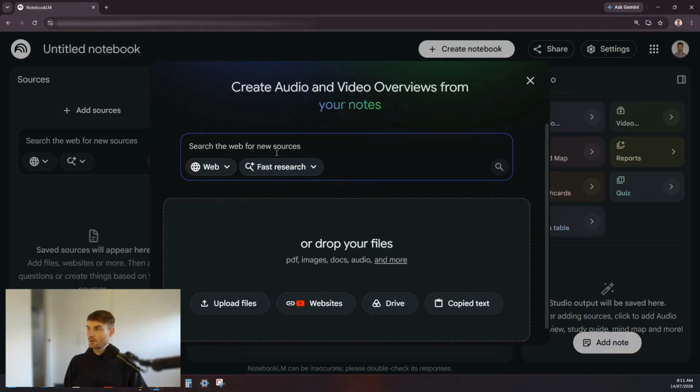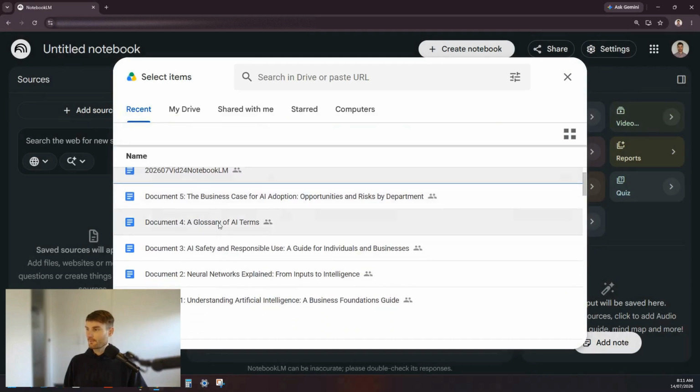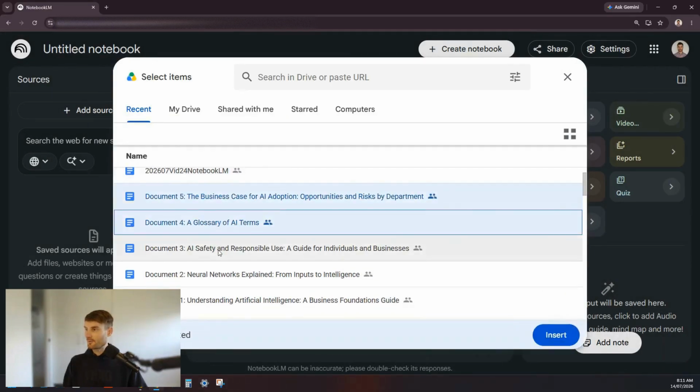In this section here, you can also get it to do research. So you can add in a prompt and tell it what types of sources you want to add into this notebook itself. To start with, we're going to add in some files from the drive. So we'll open up the drive here and we're going to add in these 5 documents.